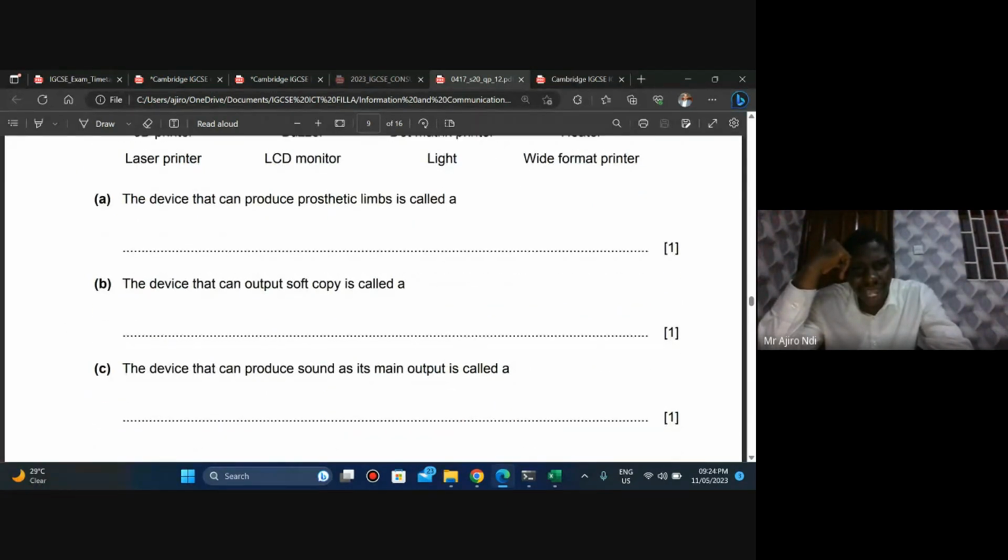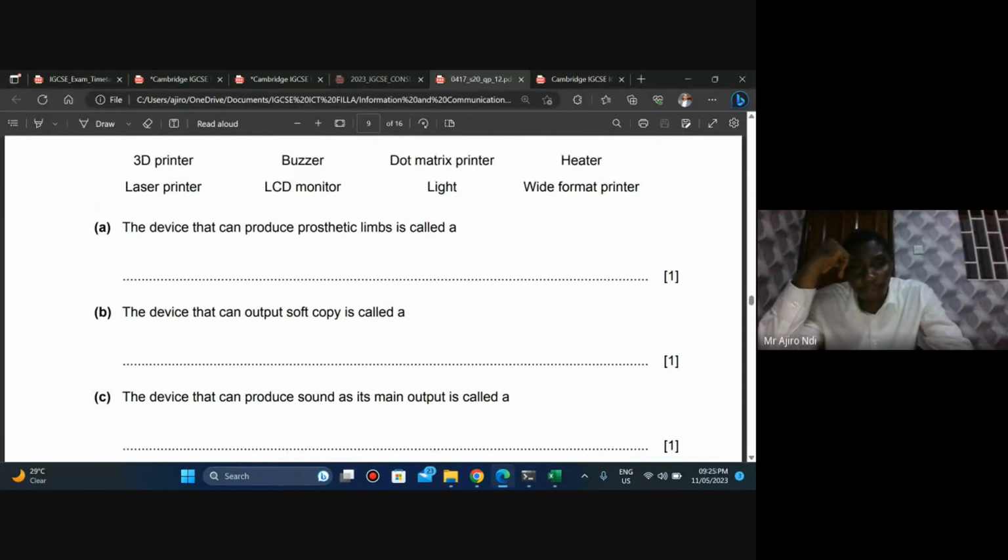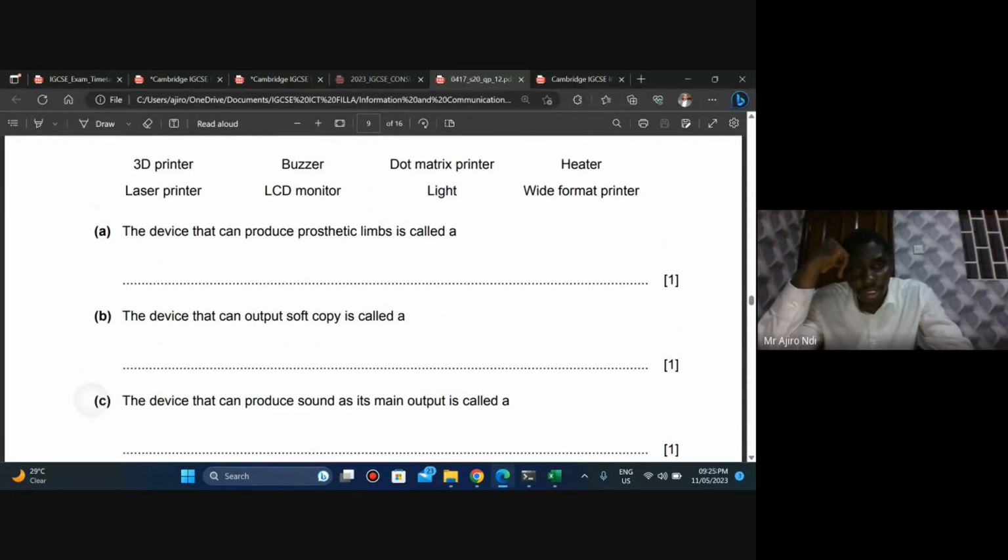Device that can output soft copy is what? Obviously, if it's on your screen, it's soft copy. If it's printed, it's hard copy. So that tells you what else? LCD monitor. Talking about monitors, we have the following screens. We're still on output. We have the cathode ray tube. Then we have your liquid crystal display. Then we have your LED, light emitting diode. So look it up. Okay, it's simple. Just one or two lines, you are done.